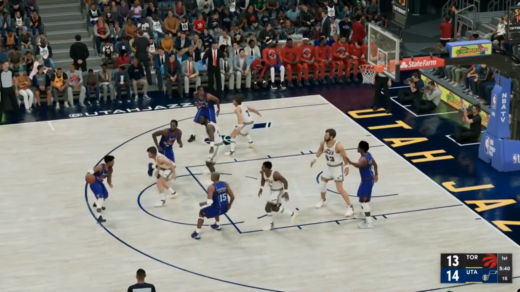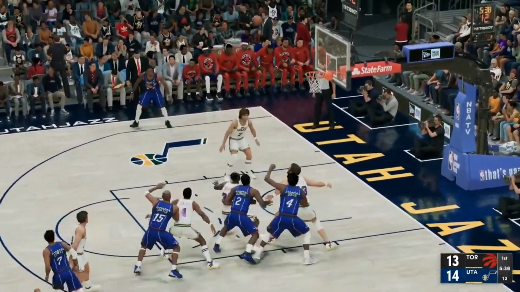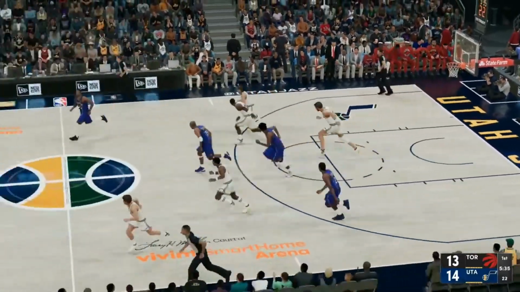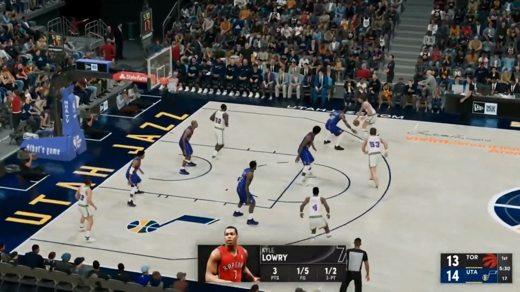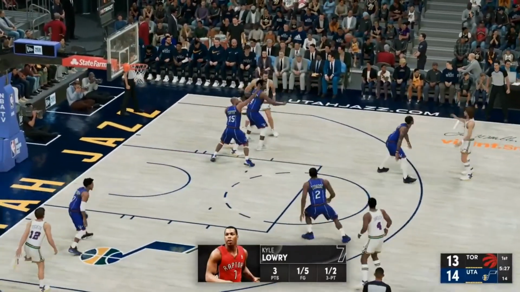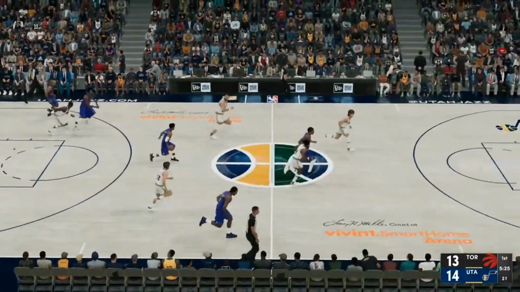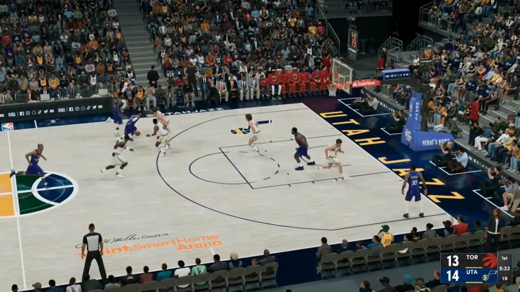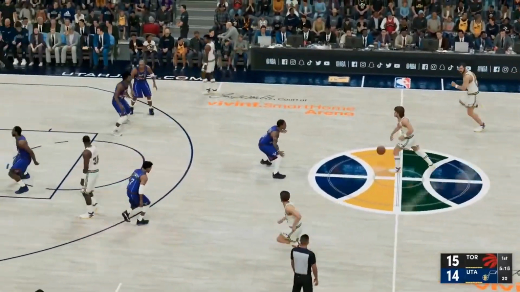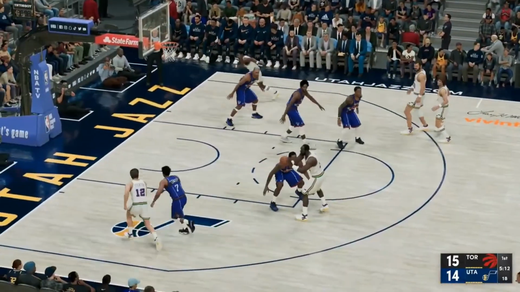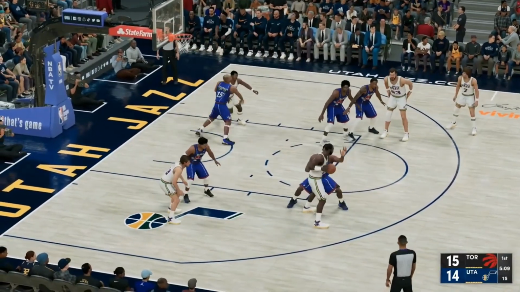Lowery, the pass to Leonard. The three. Lowery, no good. He's kind of lost his way this period, having a hard time getting anything to go down. Pass to Malone. Ooh, anticipated the pass. It's a turnover. To the inside. And the dunk by Leonard. Finishing that possession with an exclamation mark. Kawhi making his presence felt.